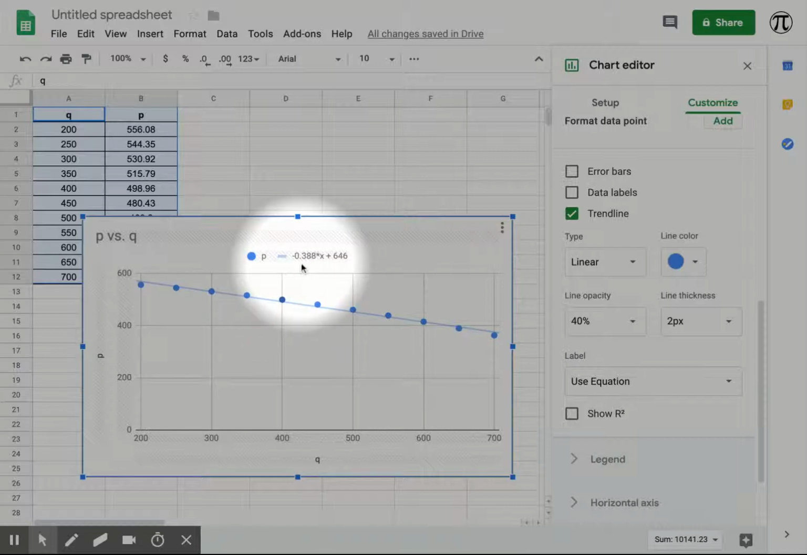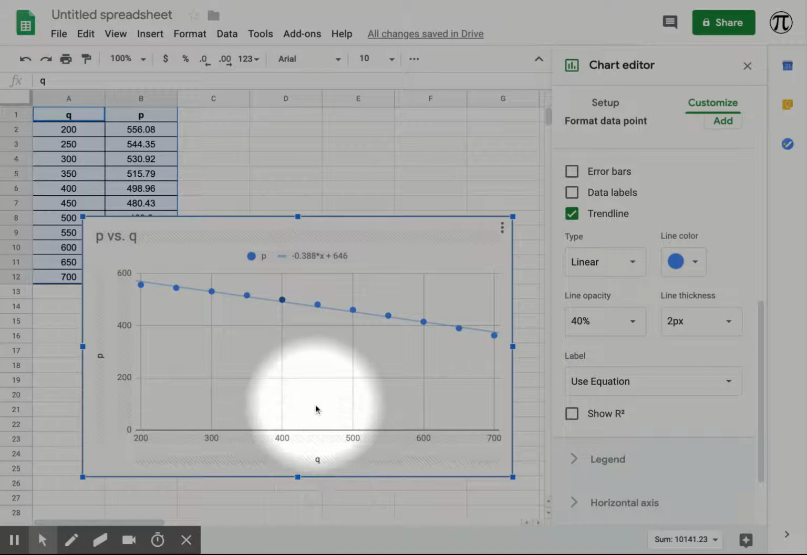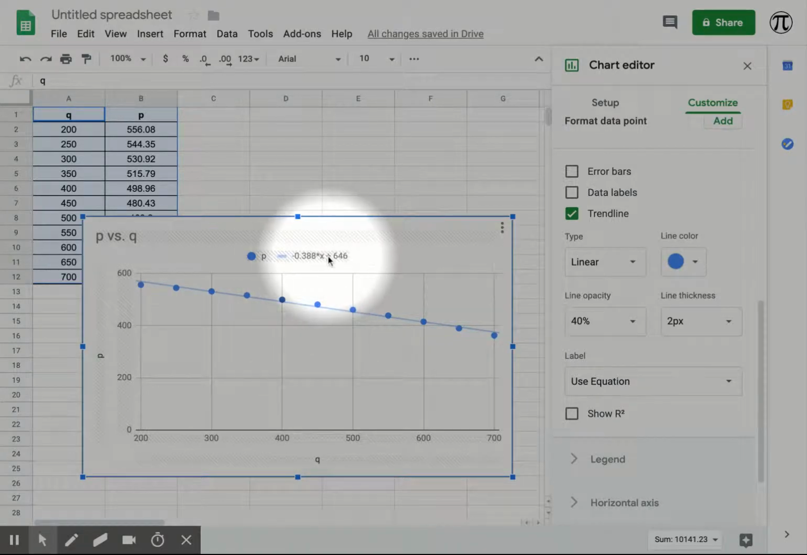So this equation would be P is equal to negative 0.388 times the x variable, which is Q here. This is a generic variable, plus 646. So you can see that the y-intercept, or the vertical intercept, is 646, right? And the slope is negative 0.388.